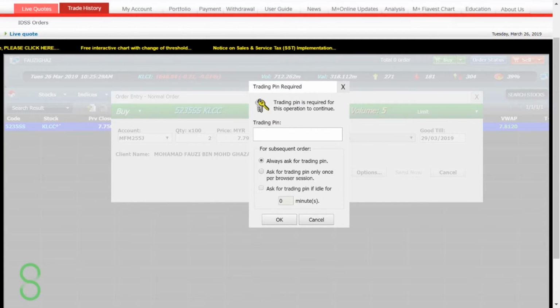Of course, this is going to come up. All you're going to have to do is just put in your password. Your password you use to log into your account. That's all. It's very simple. It's not like you have to put in a special pin or something.